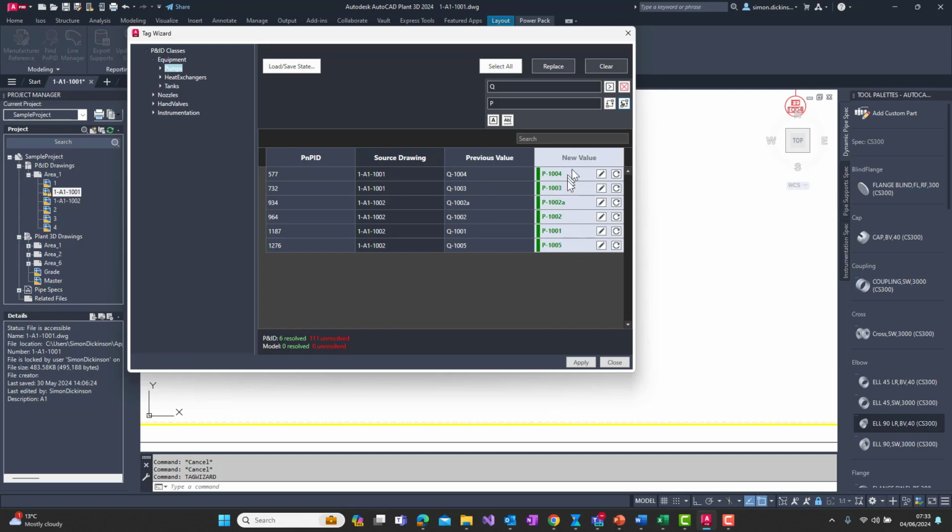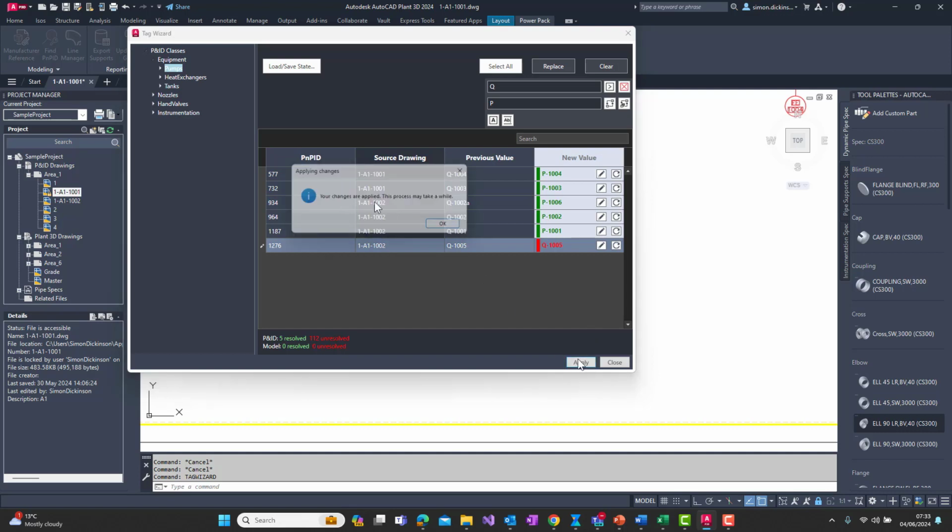I've got one here which I'm not quite happy with, and what we can do is I can still come in and we can click the little pencil just next to it here for this one that's got the A, and we can change that to whichever value we want. If we realise we've overwritten a value that we don't want to overwrite, for instance here, we can click the undo button and it will revert it back.